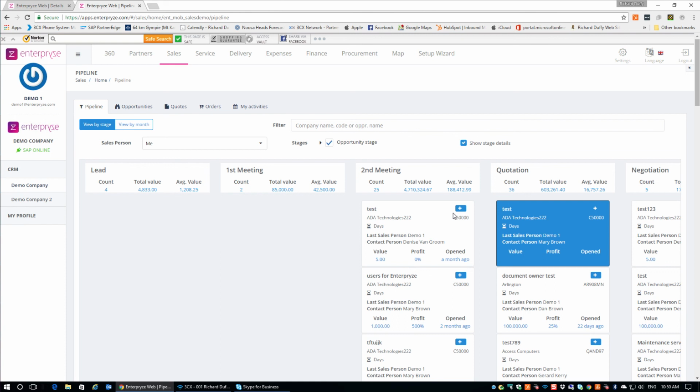So that's the web app, but that's just the tip of the iceberg, because of course you're out on the road and you might not necessarily have access to a full web browser environment. You want to use your mobile device. Let's go ahead now and take a look at the mobile app sales functionality that's available to you with Enterpryze.